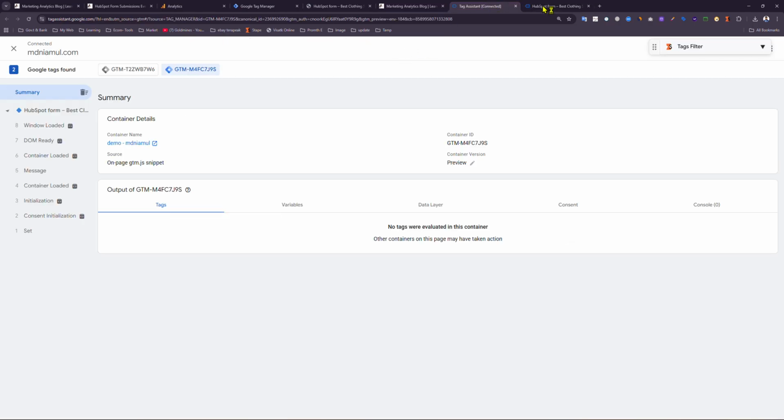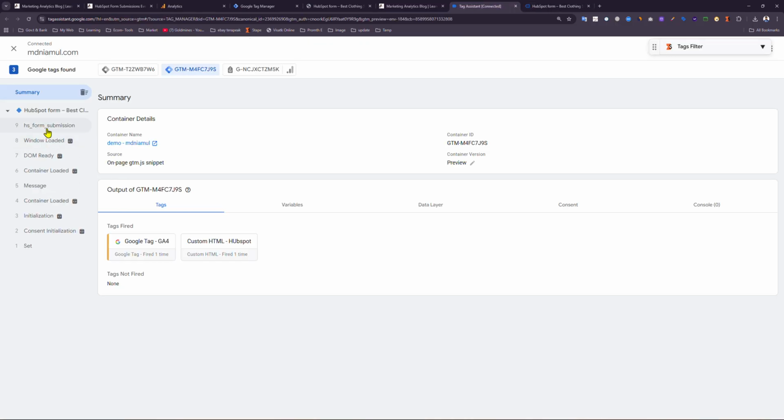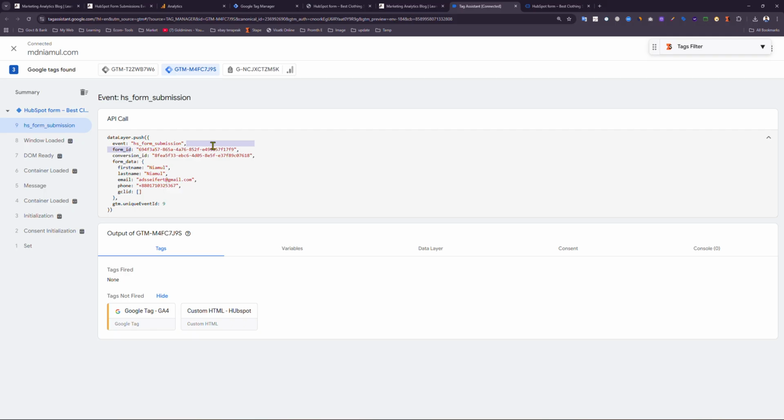Now put in the information. Okay, now put in the number and click submit, and you see this is the form submission working event. Okay, the listener code, and you see the form ID and data layer event, also the conversion ID, also the name information, everything. Okay, so this is actually the process. I think I understand. Thank you so much.